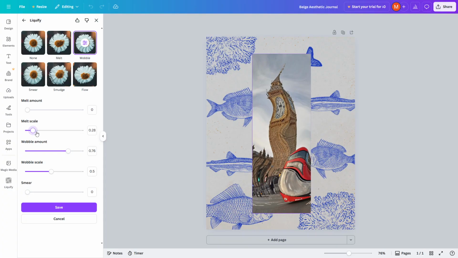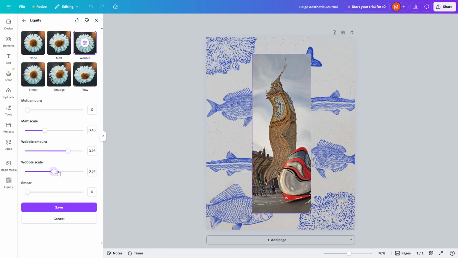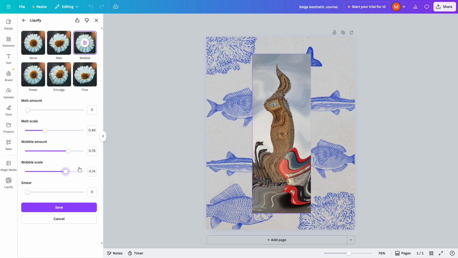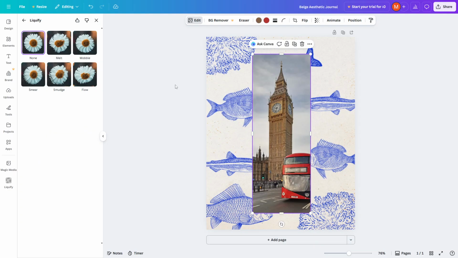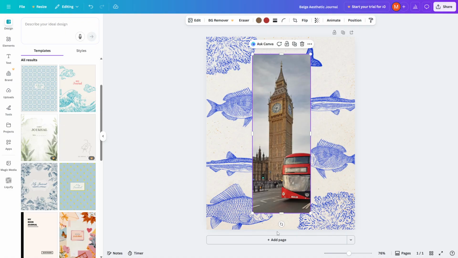Once you're happy with the effect, click Save. Canva will apply the bend and return your updated image to the canvas. And that's it. You've successfully bent an object in Canva using the Liquify Wobble effect. It's a simple trick that can add creativity and flair to your projects.